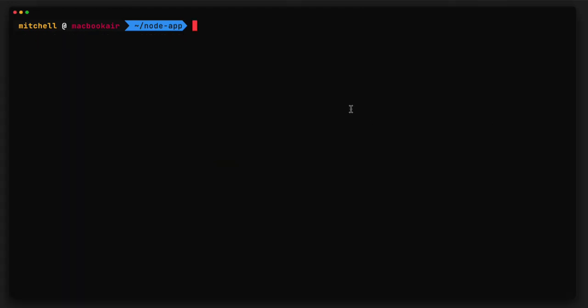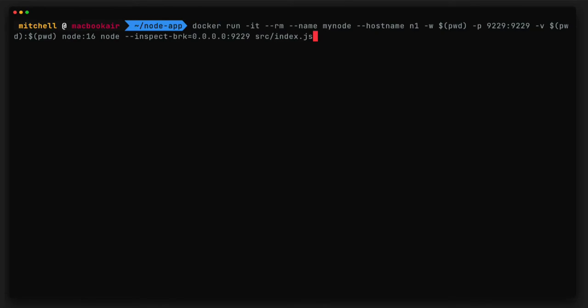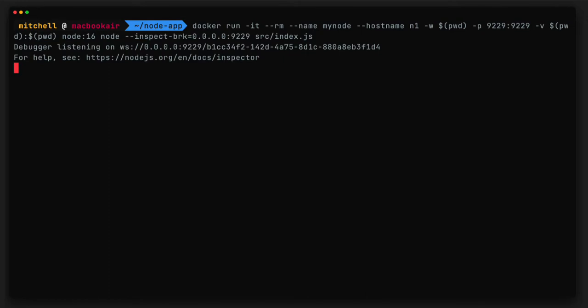Let's take a look at another scenario. So let's again launch the debugger in the container. So it's listening at that particular port. And let's bring up another window. Now instead of using the debugger client for Devtools, let's use the node inspect command on the Mac.